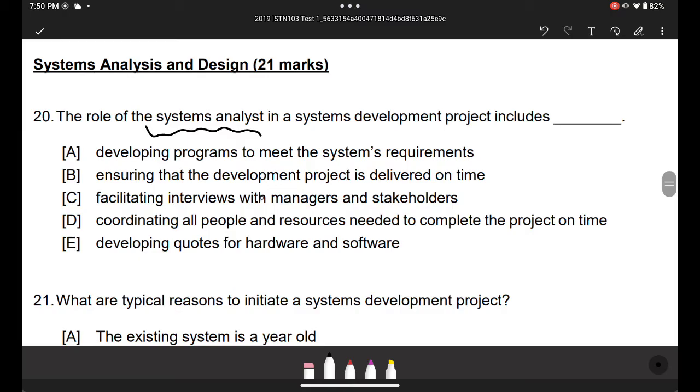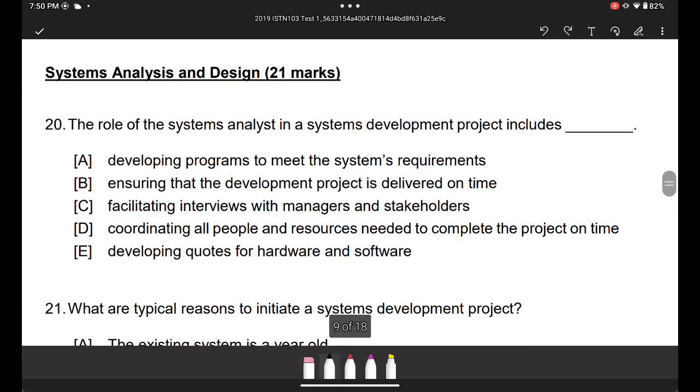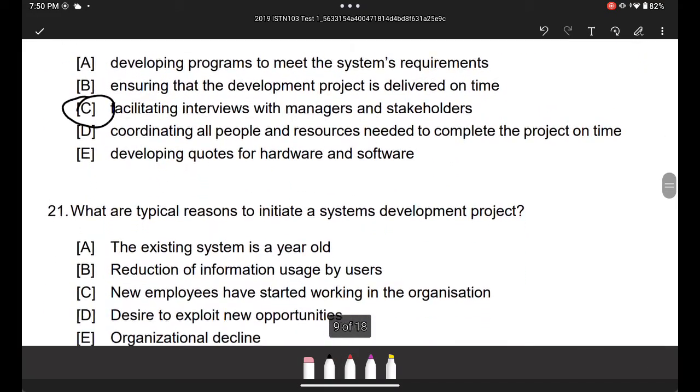So looking at this over here, which one is the best? The best over here is D. Why? Coordinating all. No, wait, sorry, not D. I mean C. Yeah, it's C. Facilitating interviews with managers and stakeholders. They need to do that so they can know how the business is running, so they can make the design of the system, right? So that's the answer, C. So remember, they don't actually make the system.